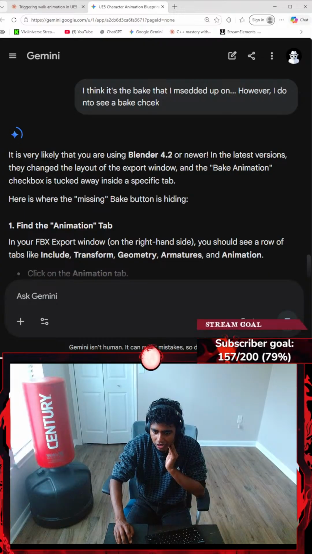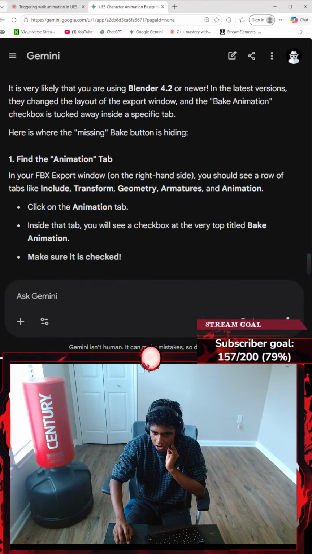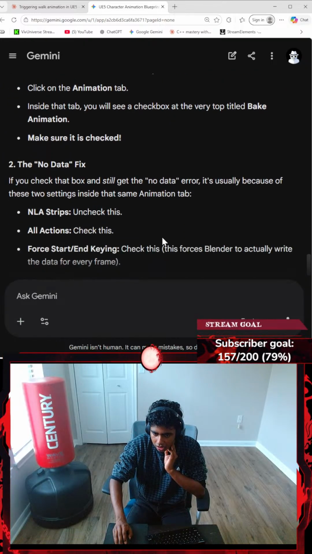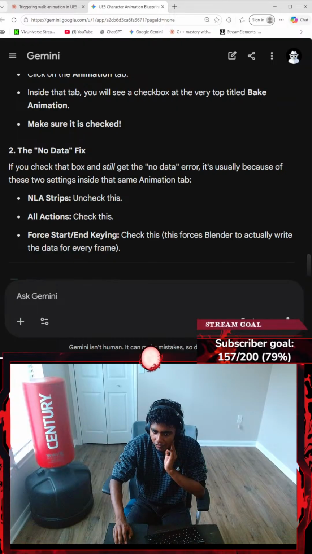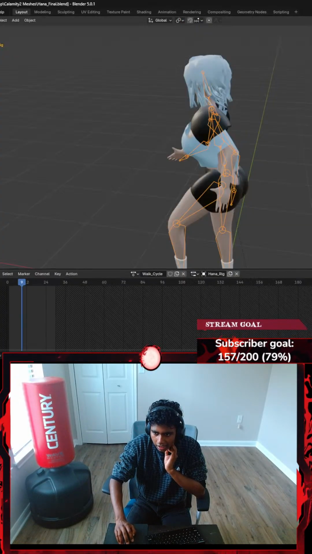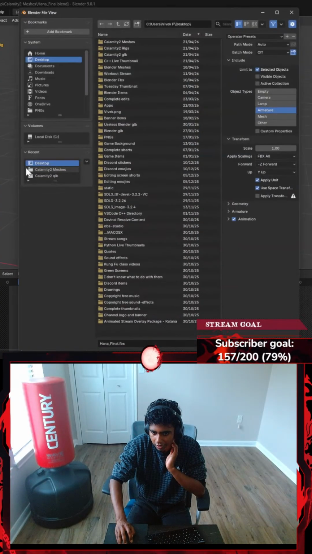Let's see, find the animation tab in your FBX export window. Okay, you should see include, transform, geometry, animation tab. Inside the animation tab, you'll see a checkbox at the very top titled bake. Make sure it's checked. The no data comes from no bakes. If you check that, NLA strips unchecked. NLA strips should be unchecked. Export FBX.